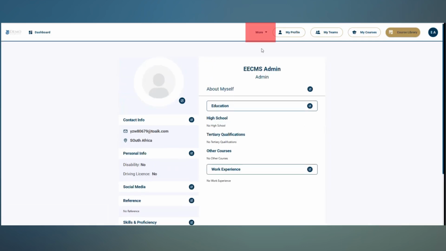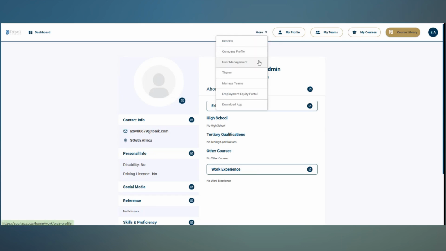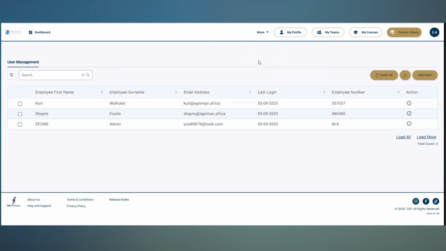We will then proceed to adding users. We will select More and go to User Management. When selecting User Management, you are here now able to add a user to the system. This adds you to the portal. Let us add a user.